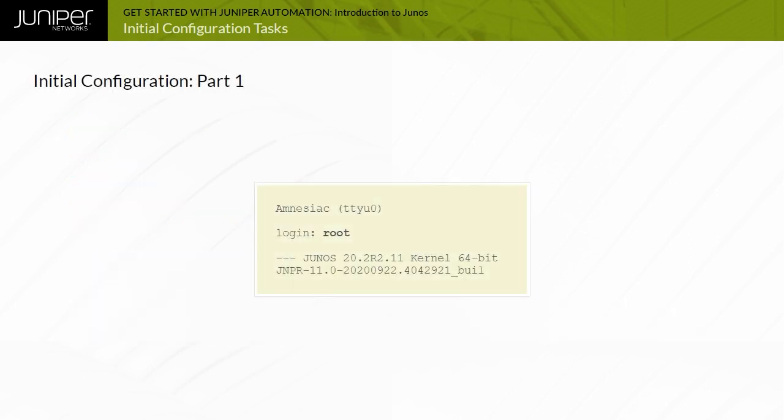Remember, when you receive a platform running Junos OS from the factory, the root password is not set. To log in to the CLI for the first time, you must log in through the console port using the root username with no password. When configured, the console login displays the hostname of the device.